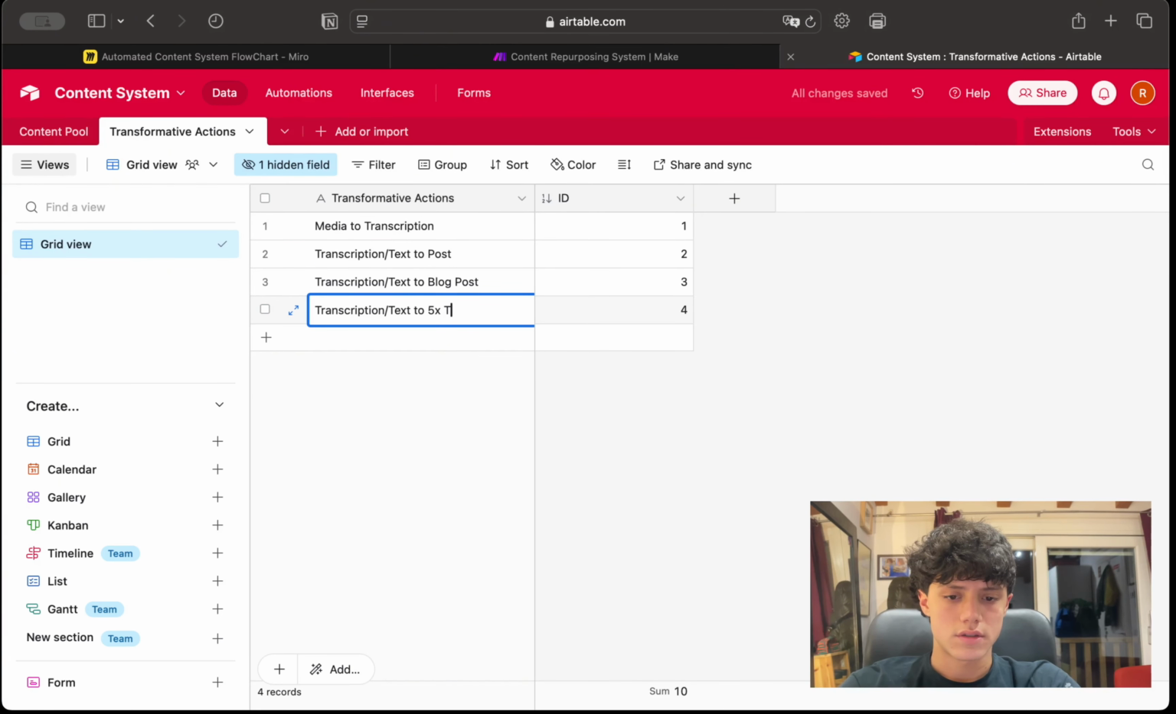Then you will need to write a slash, next line, and also add transformative actions. Now here we don't want the actual contents on display, we don't want the name, but we do want the ID. So we're going to select here display ID, and that is it for this module. Now we're going to go to the next one.